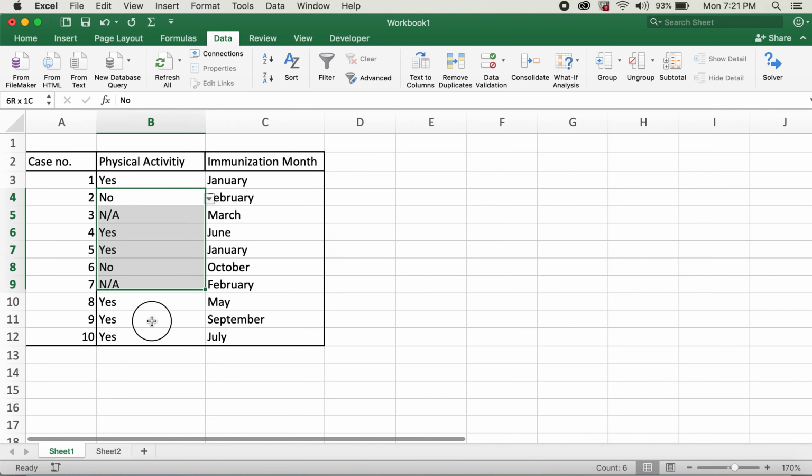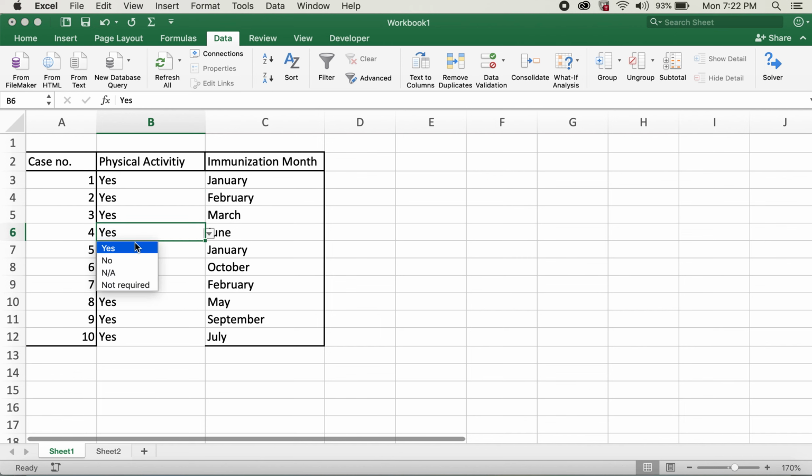In order for these cells to have 4 options too, what you'll need to do is copy and paste cell B3, or you can drag it as well. So now if you check, you'll have 4 options, and I'll go ahead and click on no, NA, and not required as required. So this is how you can add an option.